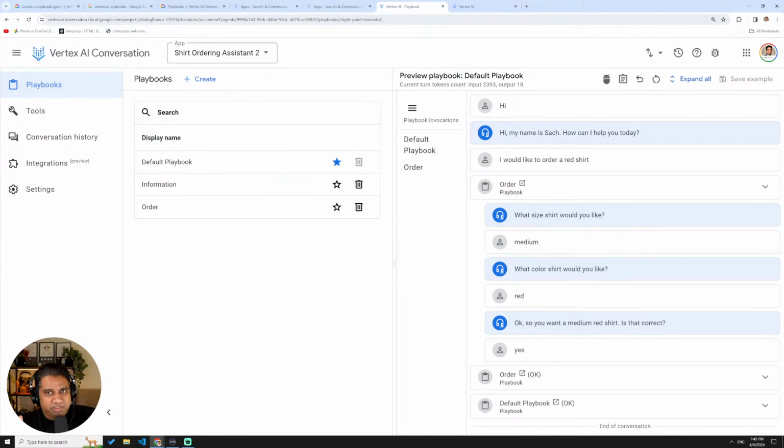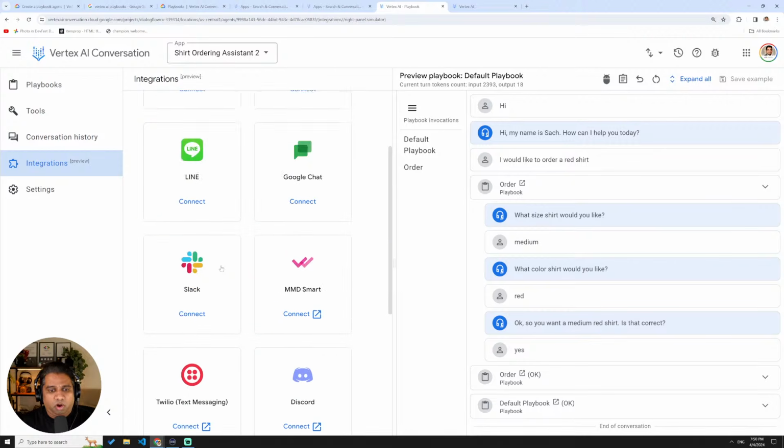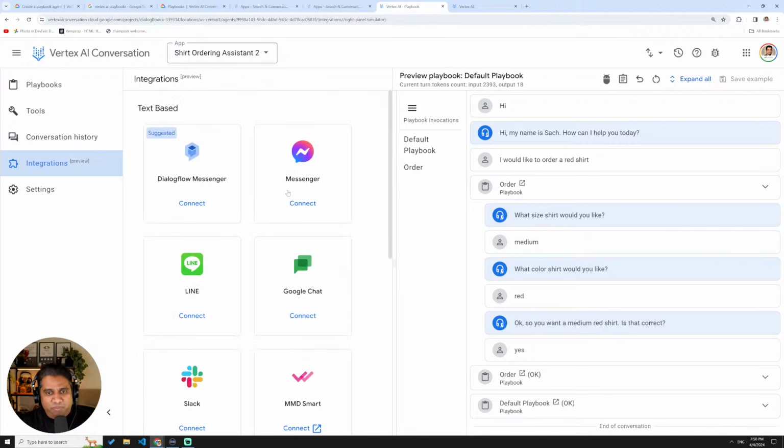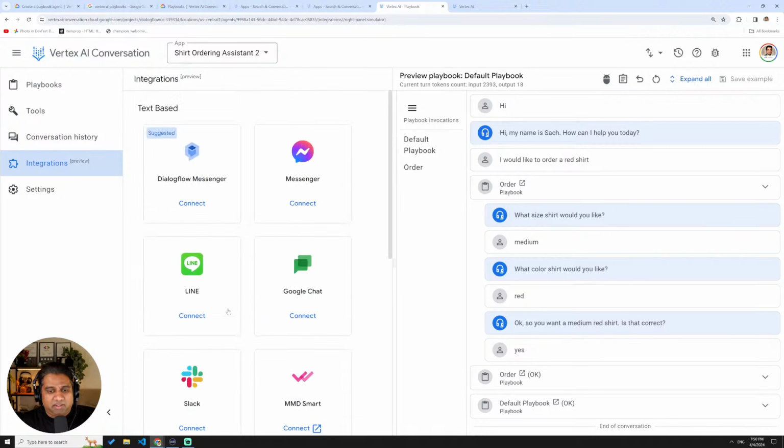So the more examples you provide, the better your AI model will get, especially from a large language model perspective, right? You can see that behind the scenes, the large language model we are using is Gemini. Once all of this is done, you can go ahead and integrate it with all of these platforms: Dialogflow Messenger, Line, Google Chat, Slack, Twilio, Discord, so many other integrations that you can integrate with just by doing this.